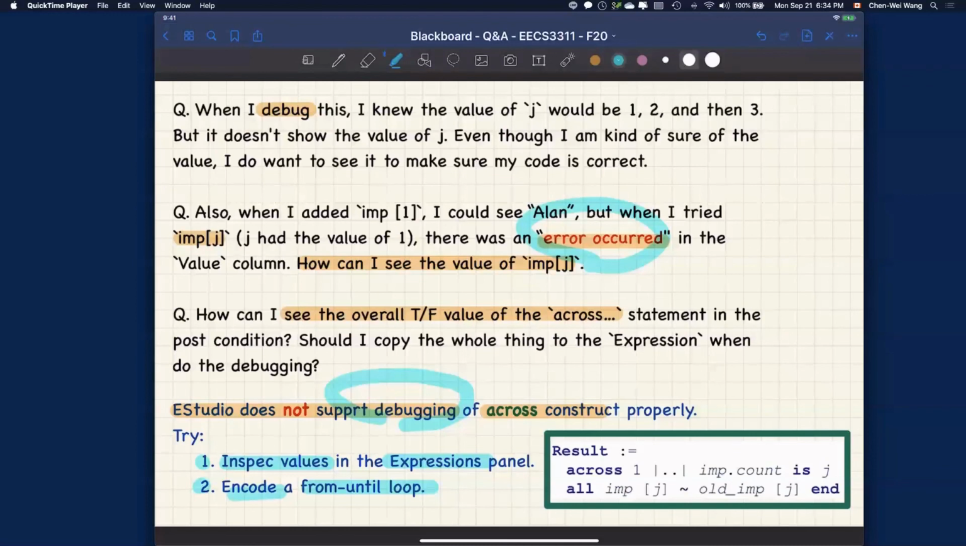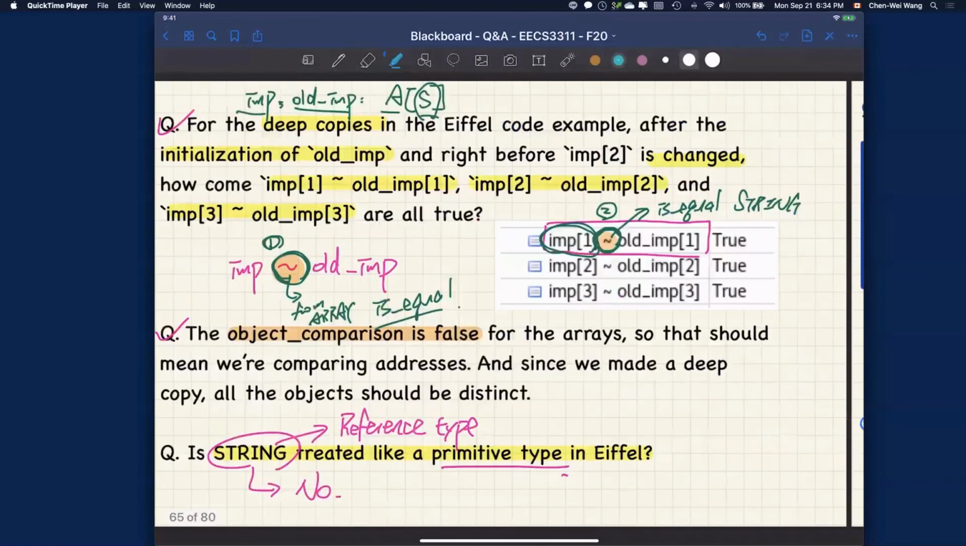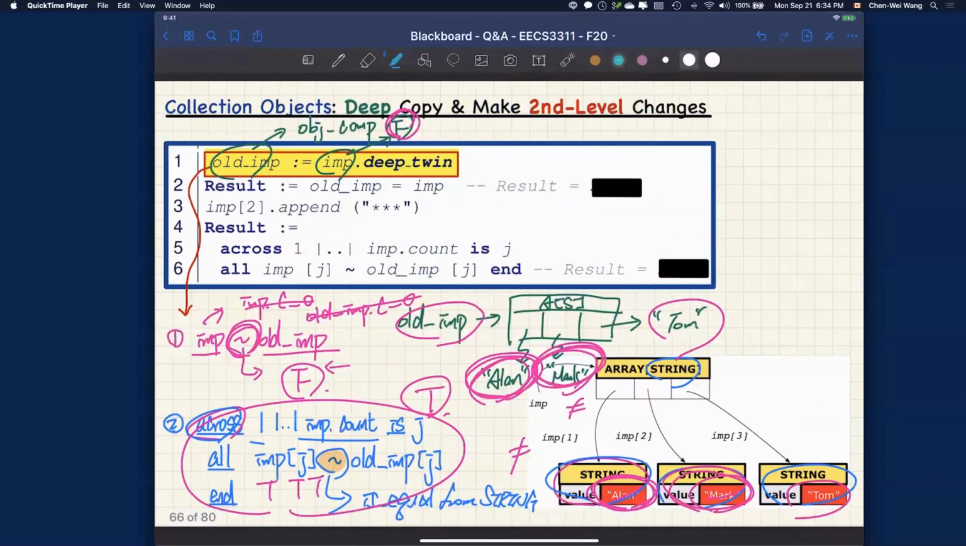Something about the previous slide. Assuming you have no question about this, there's some confusion over here about the tilde. So back to this particular slide. When you say tilde on the array objects over here, this one is really comparing the array objects directly, which depends on the object comparison value.